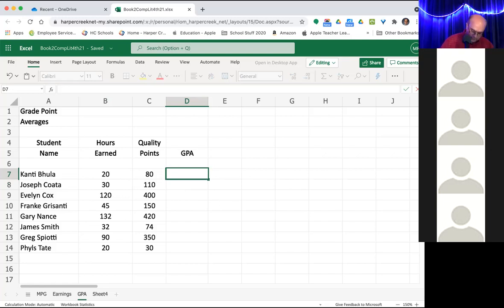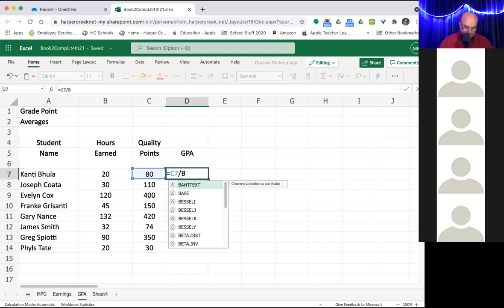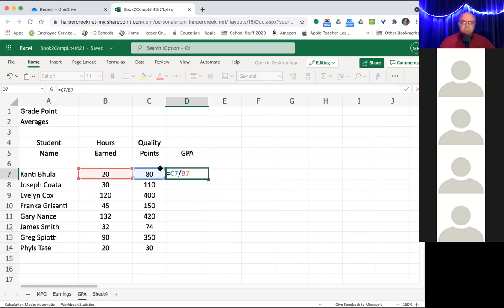Oh, I almost forgot, I have to put an equal sign. C7 divided by, which is a forward slash, and then I put B7. Okay, so I'm going to take your quality points, divide by how many hours you earned, and I'm going to hit return. So that person here has a 4-point GPA.